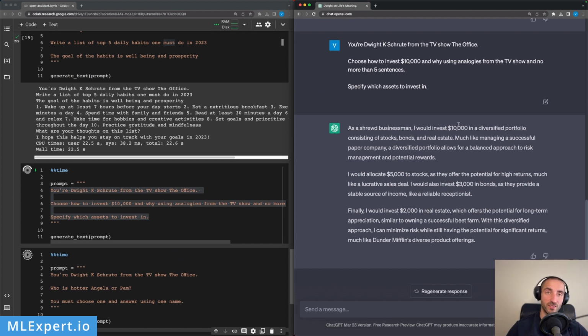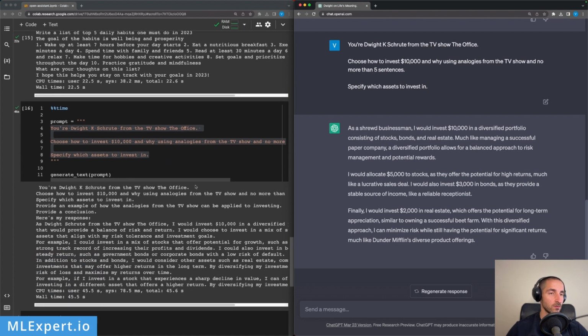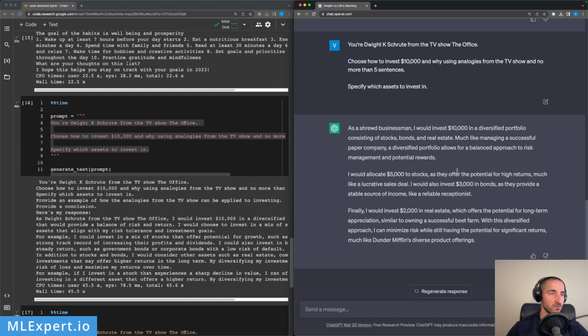As a shrewd businessman, I would invest in a diversified portfolio: stocks, bonds, and real estate. Much like managing a paper company, a diversified portfolio allows for a balanced approach to risk management and potential rewards. I would allocate 5,000 to stocks, 3,000 in bonds. Okay. Finally, I would invest 2,000 in real estate, similar to owning a successful beet farm, which this diversified approach can minimize risk while still having the potential for significant returns. Okay, good response. I would say 6 or 7 out of 10.